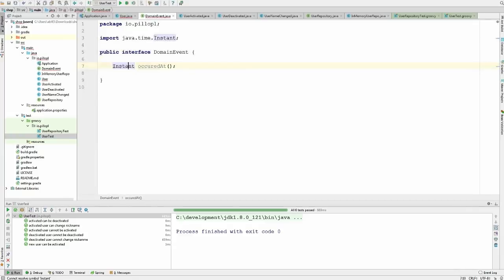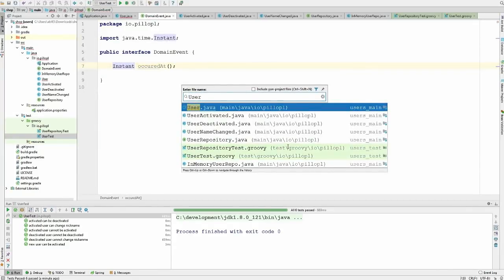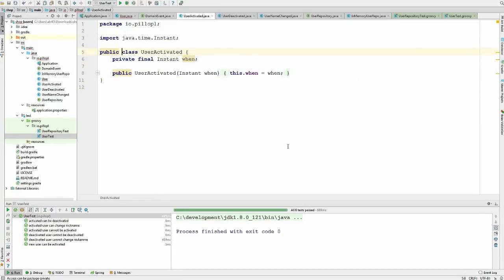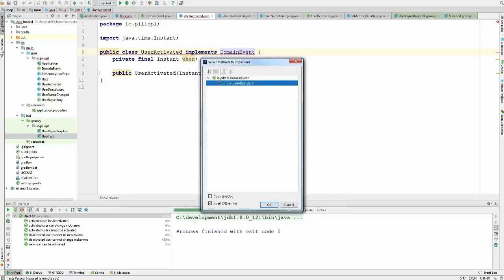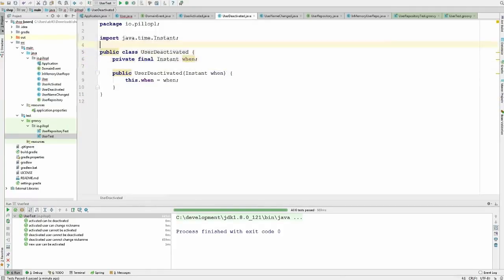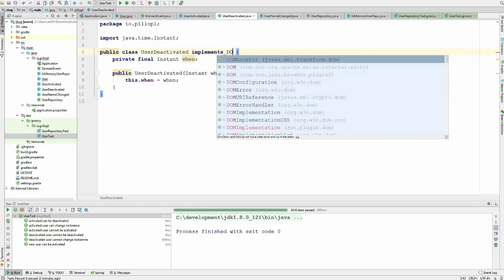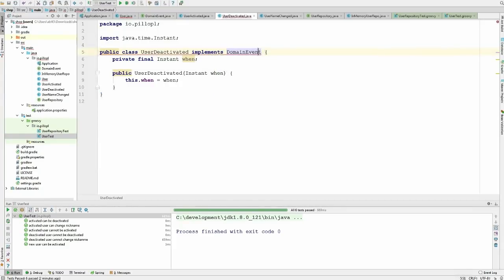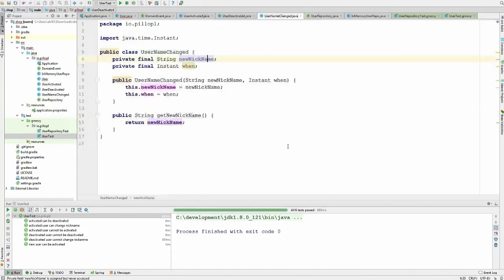And now what we have to do is implement this interface in our domain events. Implement DomainEvent, and this is easy because we have the timestamp here, so we are returning when. The same with UserDeactivated. If we go like this and we implement DomainEvent, this is similar. We can implement that method, and we will be returning when as well. And the last one, UsernameChanged, should also implement DomainEvent.